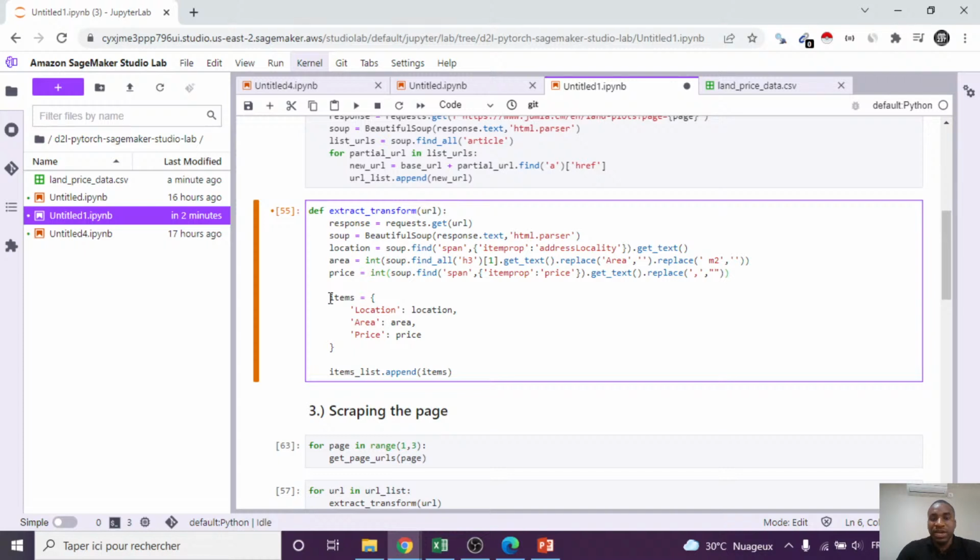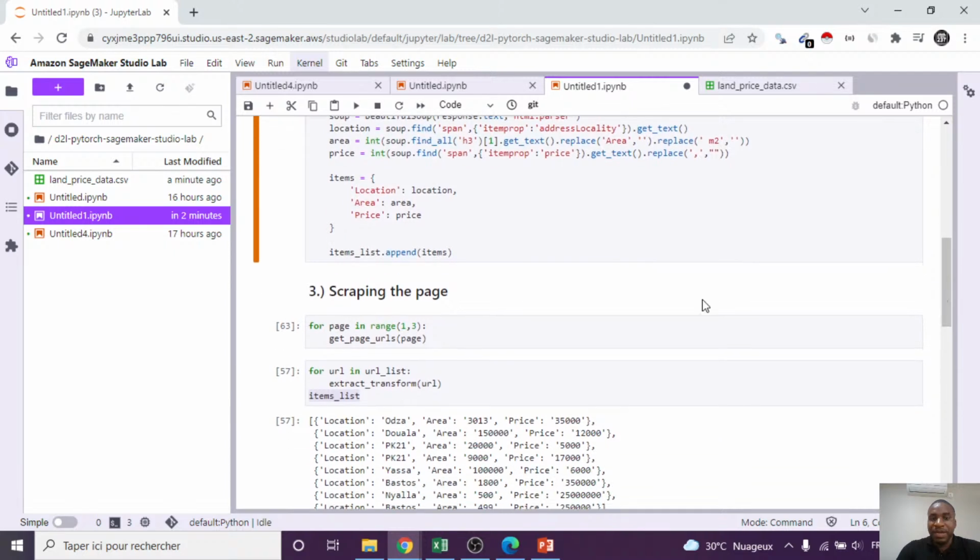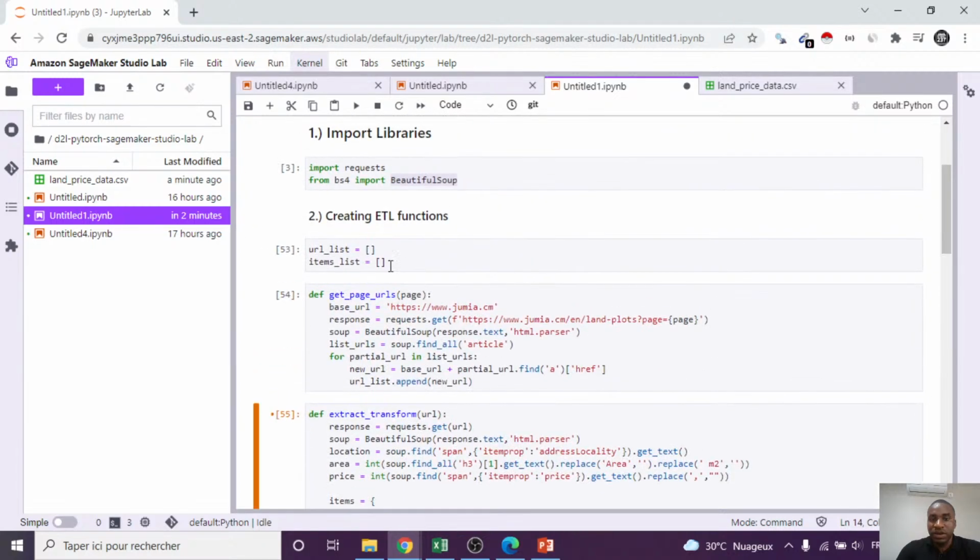And then we create a dictionary, which is made up of the title, which will be our column headers. Location is this location. Area is this area. Price is this price. Then we append it to that list. We add it to our empty list that we created up here, which is this list up here.